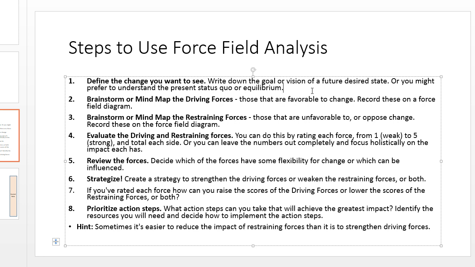Maybe $1,000 a week in your own personal commissions and $1,000 a week in override on your downline organization. And you're at a $100,000 run rate. Wouldn't that be cool, right? And then what you do, once you define the change you want to see, then you brainstorm what are the driving forces in your life that are favorable to the change.